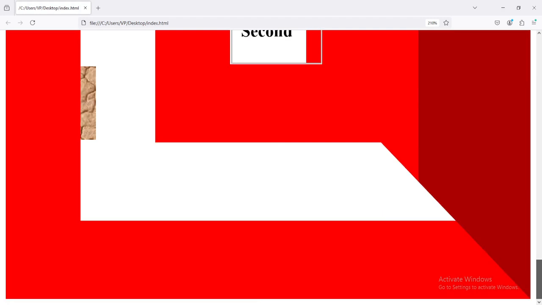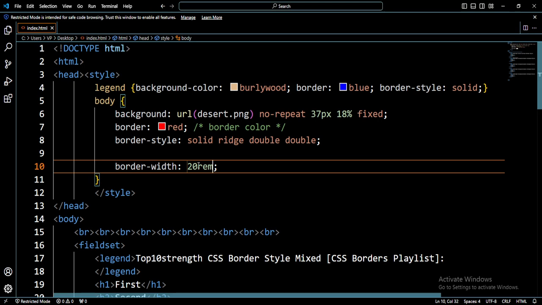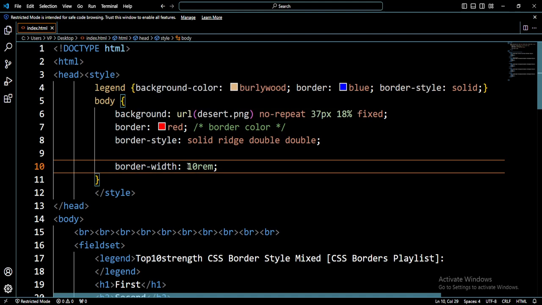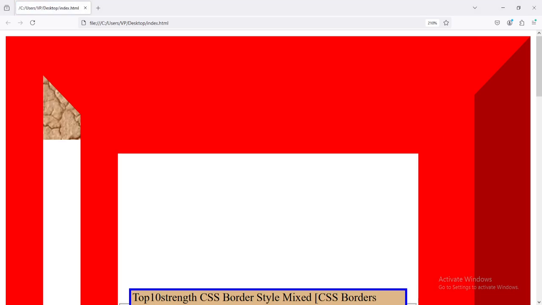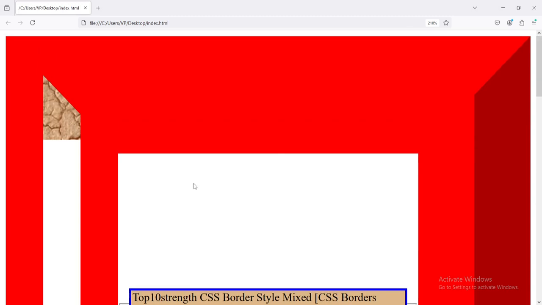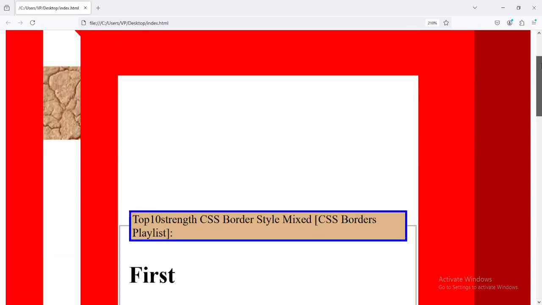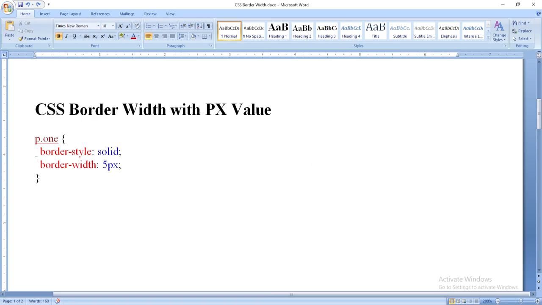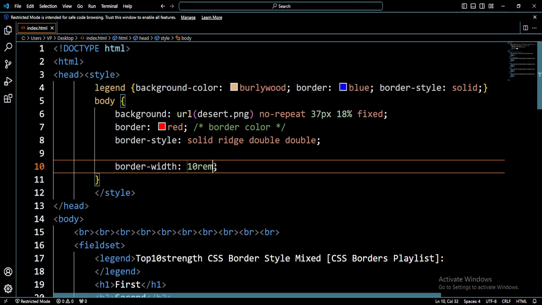Just imagine how it's looking. Let's say we use 10 rem. Can you see how it looks? So it just depends on what you want to do. So when we get to the size control, pixel, and all that, we are going to understand how all this works, how this rem also works. But right now we are using the pixel. We are on the pixel.